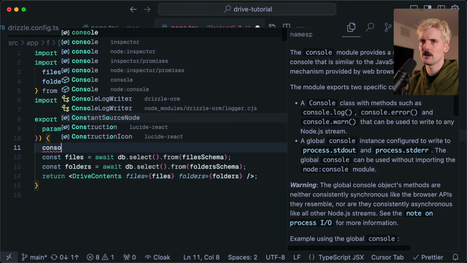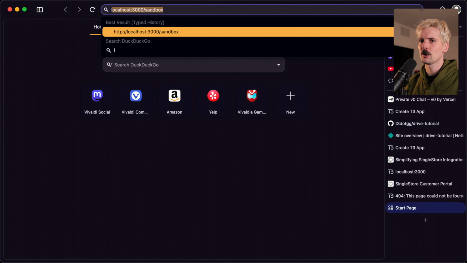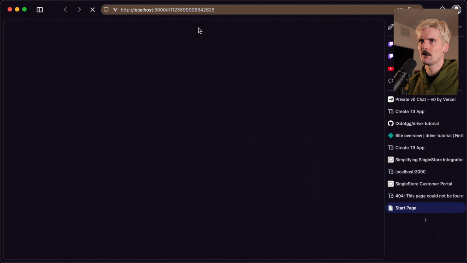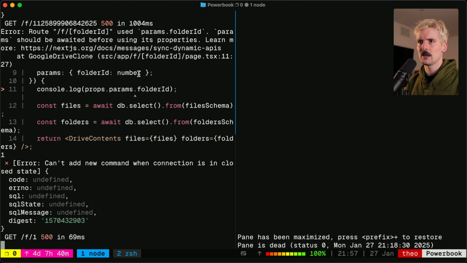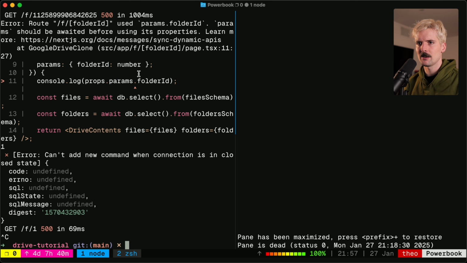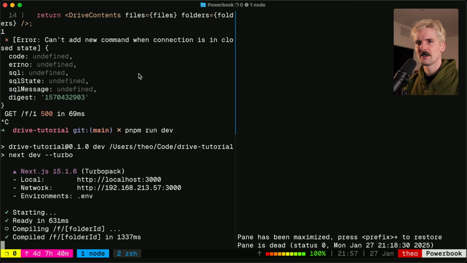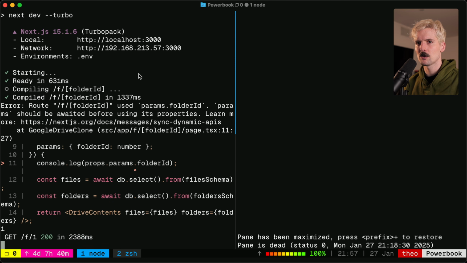We'll confirm this. Console.log props.params.folderID. And we will go to the page localhost 3000 /f/. We don't want that long number. We just want 1. Getting that connection closed state error. Notice this happens if you don't hit the database for too long. Connections timeout. It's annoying, but it's life. Won't happen in a production environment, thankfully. Okay, that seems to have worked.